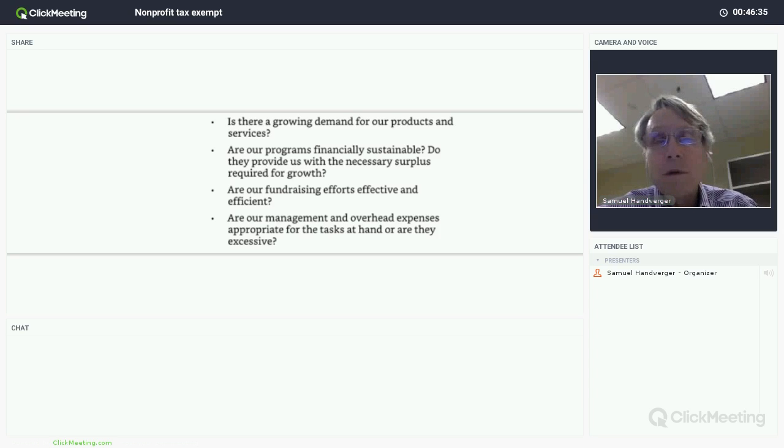So another question would be, are the programs financially sustainable? Do they give us enough surplus to continue along without struggle and to be able to grow? Are we able to fundraise effectively or efficiently? And is our management and overhead expenses appropriate for what we're doing? Those are the kinds of questions that are used. We'll spend more time analyzing actual nonprofit statements later in the course, but it's good to get an idea of what kind of questions we really are asking now.